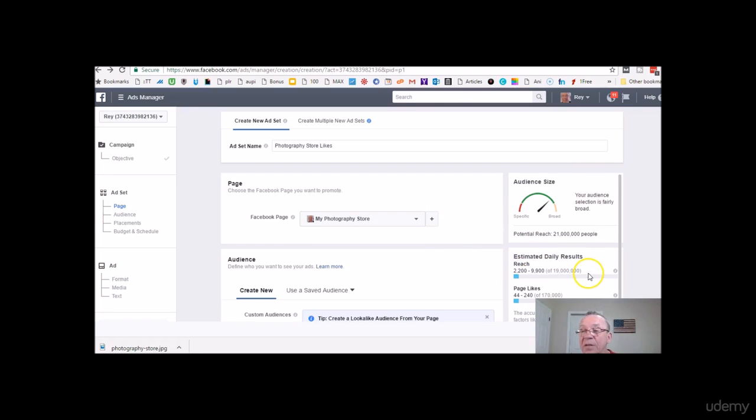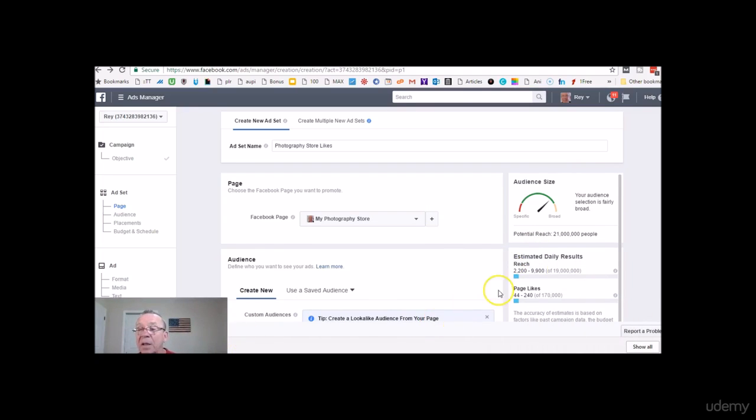And as you can see, the audience that we're getting right now is very broad. It's 2,200 to 9,900 of 19 million. So 21 million potential reach. So we want to narrow that down. So we're going to create a new audience.